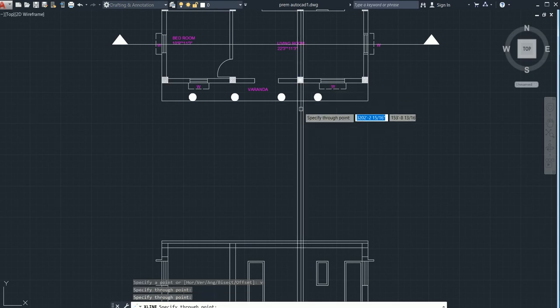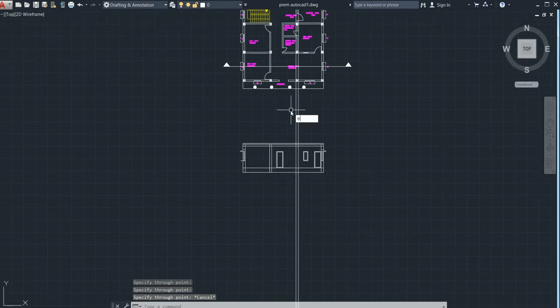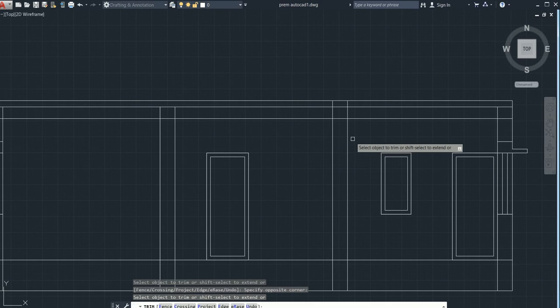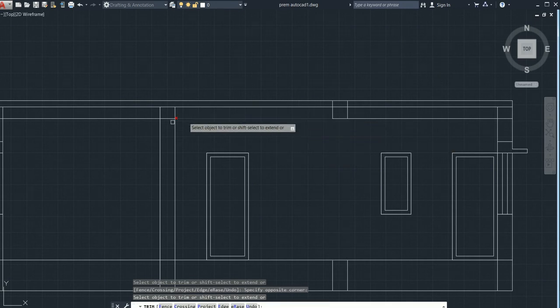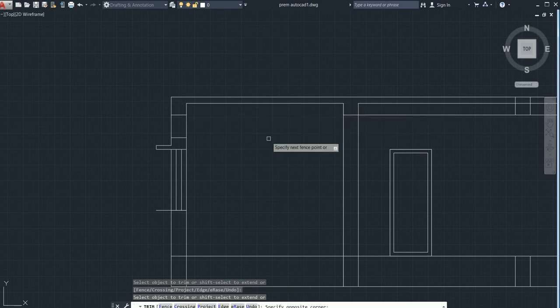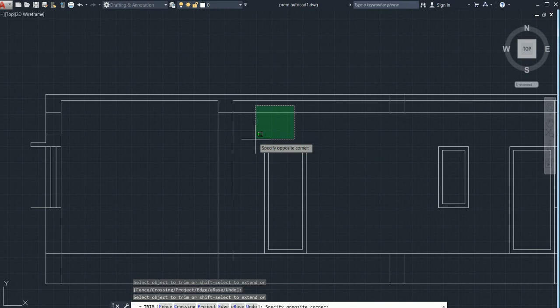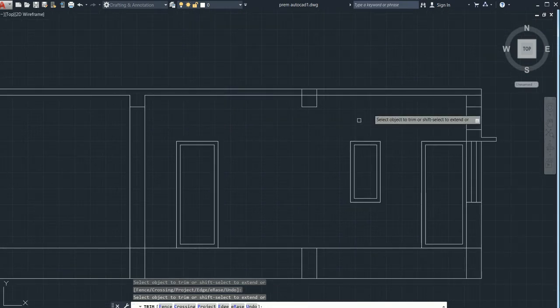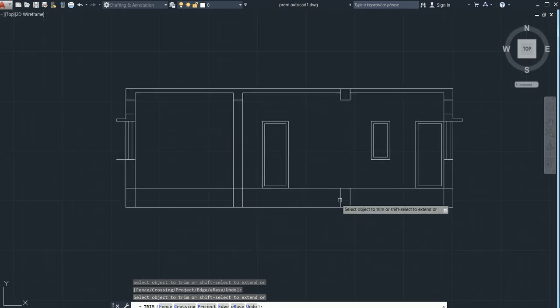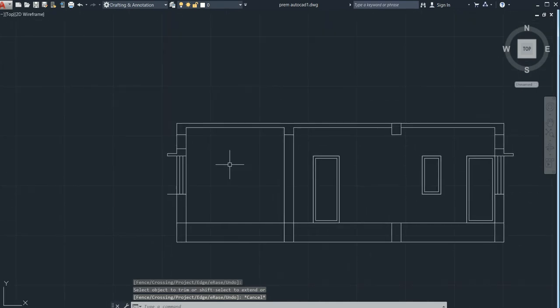As you know there is no wall, go for the trim command. I'm just doing this for my beam. Now whatever things are to be trimmed, this should be trimmed, this should be trimmed, this also, likewise here also, here also. After that skip it.